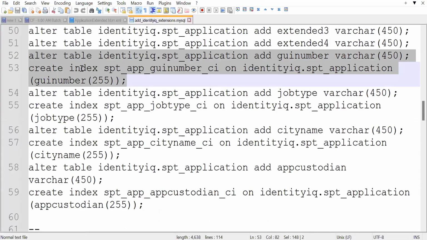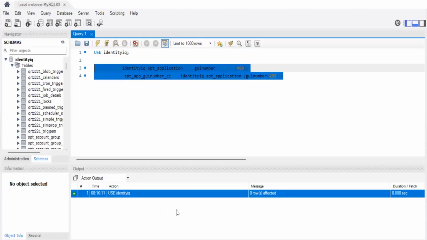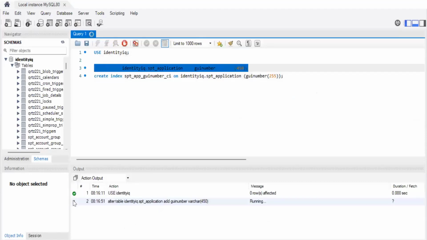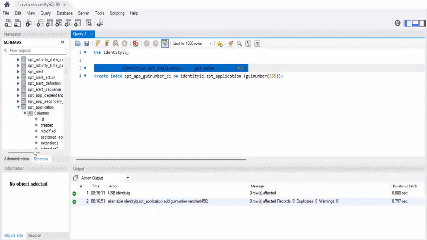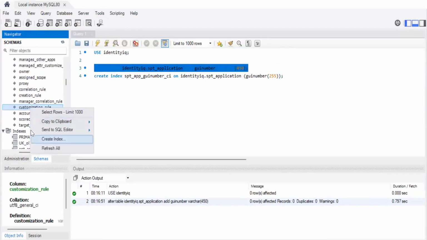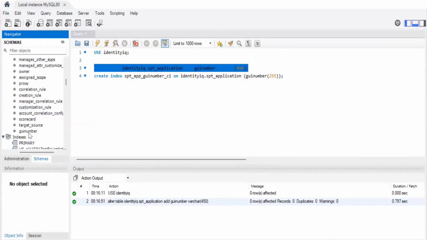So let me execute the first line. Okay, so it's been executed. The green color means it's been created successfully. It's been executed, so let's check the tables. So in that the column is there, right? After target source, nothing is there. Let me refresh here. So GUI number has been added.